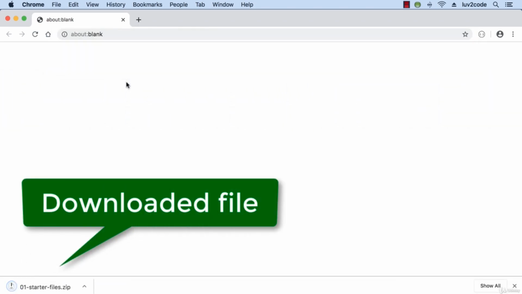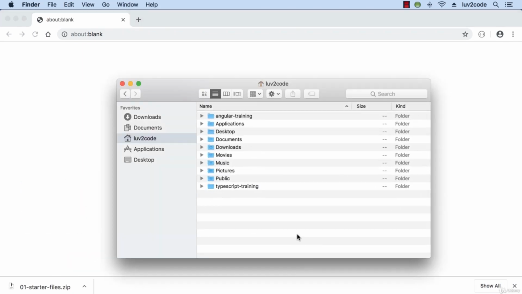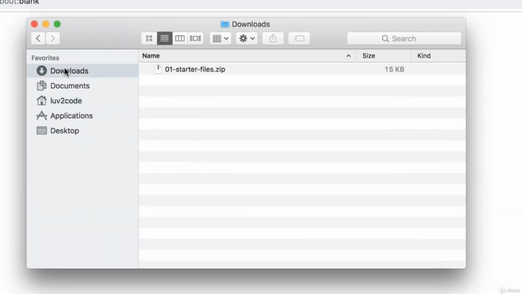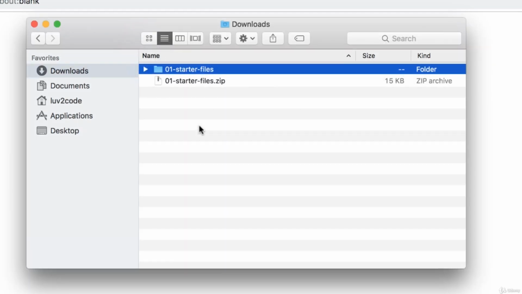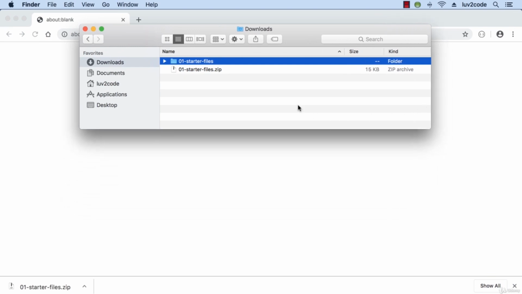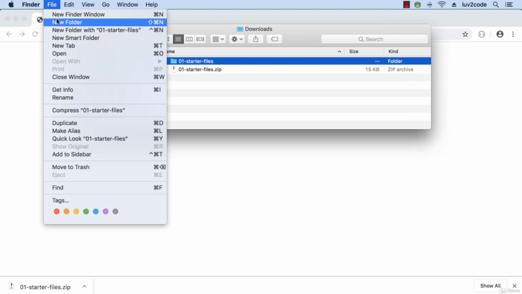Alrighty, so we have the files downloaded. I'll just swing over to my file system and look at my downloads directory. And I'll just do a quick unzip of that file. And I'll open up a new window.